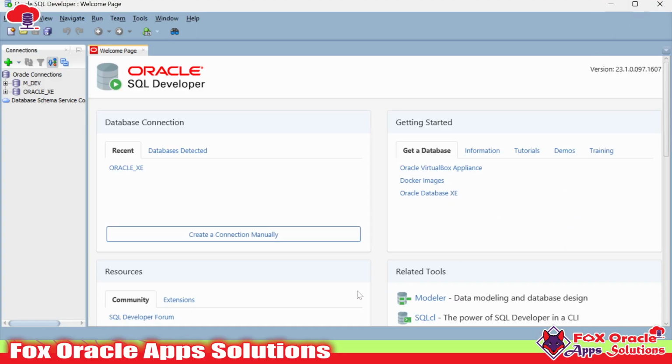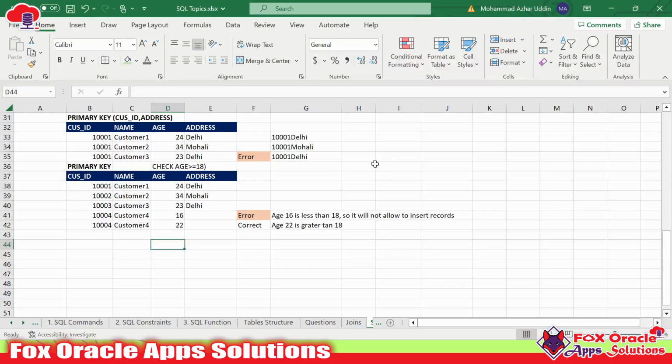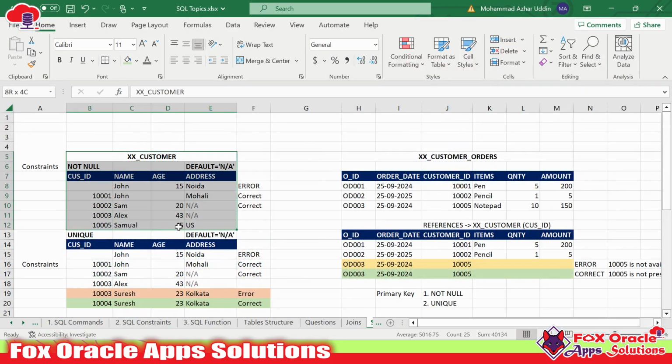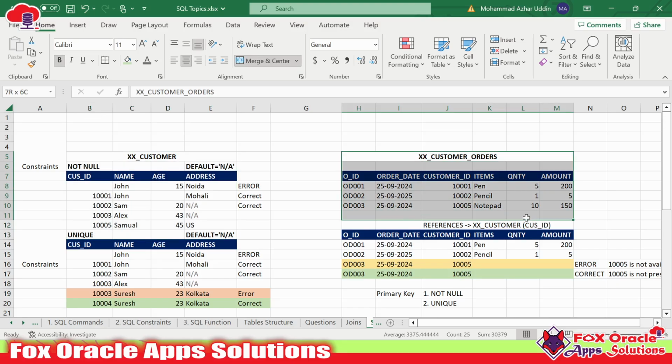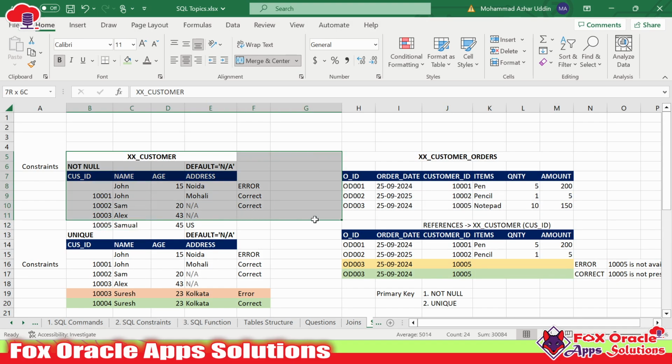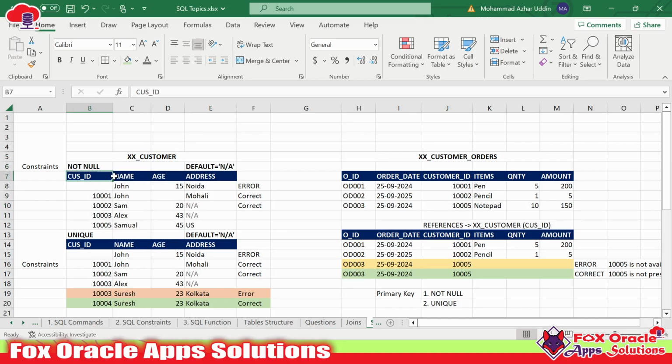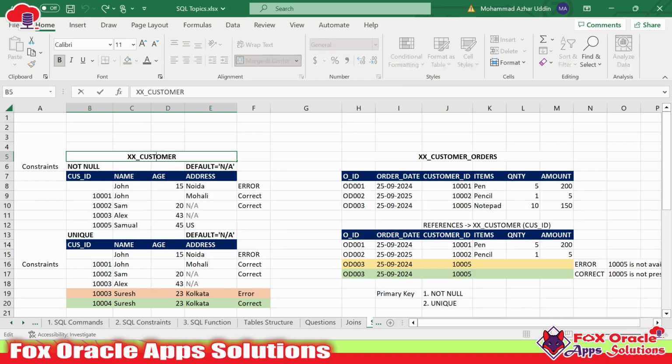In the same way, we created the customer database and the order database table. So we will use the same example and see how constraints work and how we can add constraints to our tables. So let's first create this table in our database, and the name of the table is access customer.